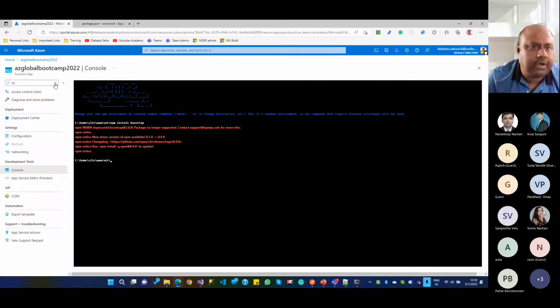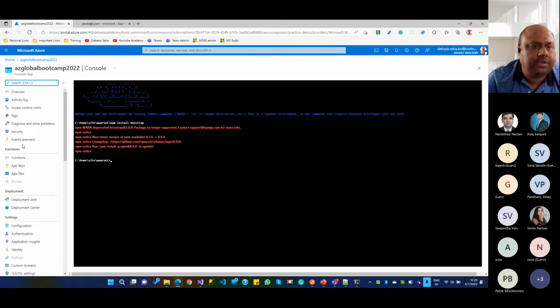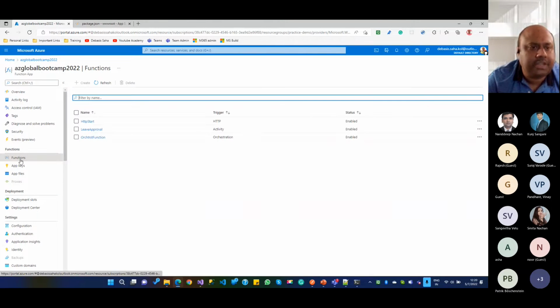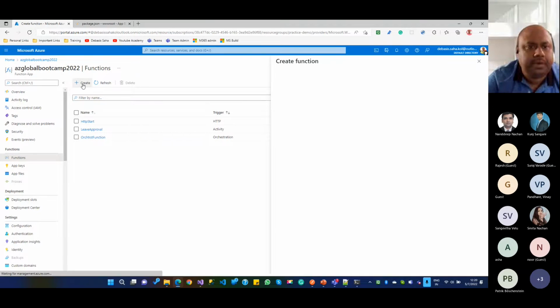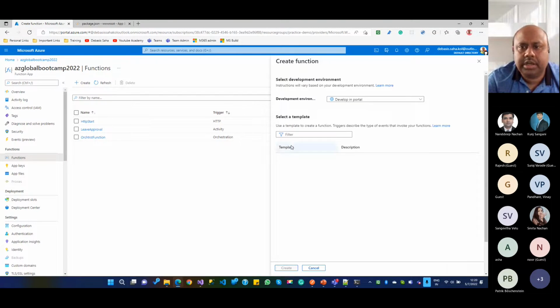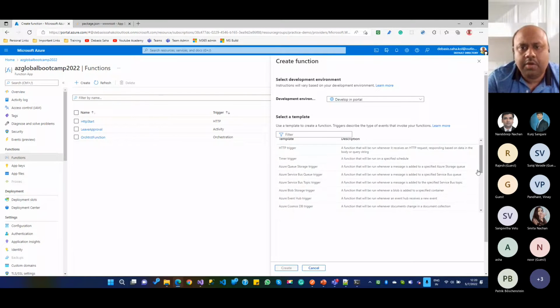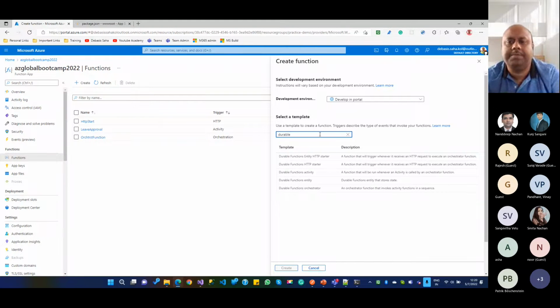After that, we need to create a function. For functions, we need to click on the functions option. And once the functions option is available, we need to click on the create button. And once we click on the create button, different types of function templates are available, just like in Visual Studio. For durable functions, it can filter out the function type.